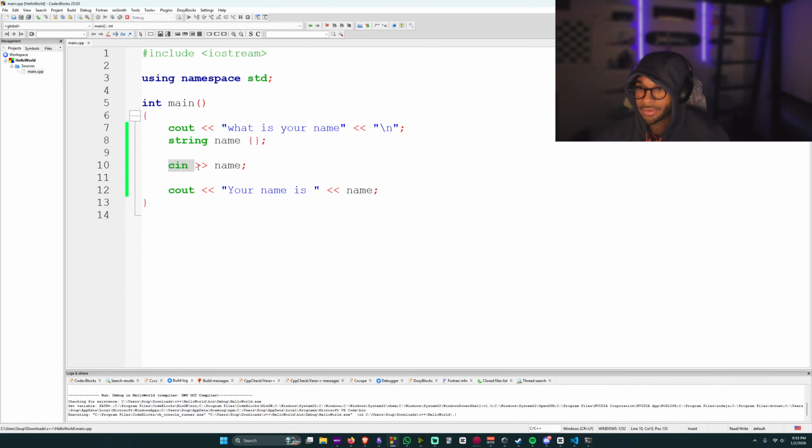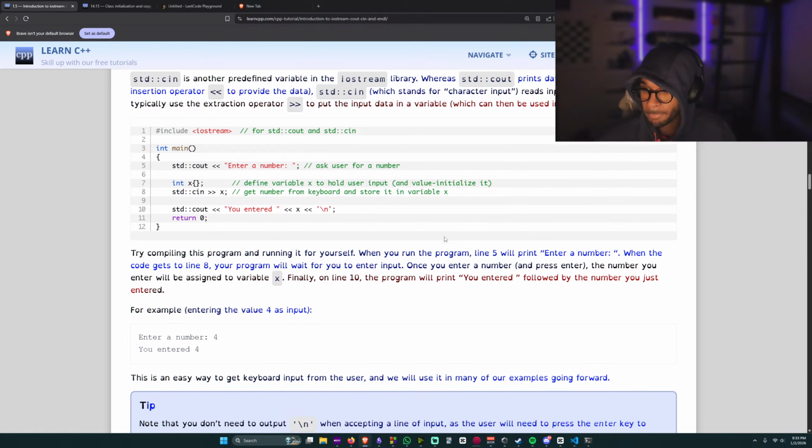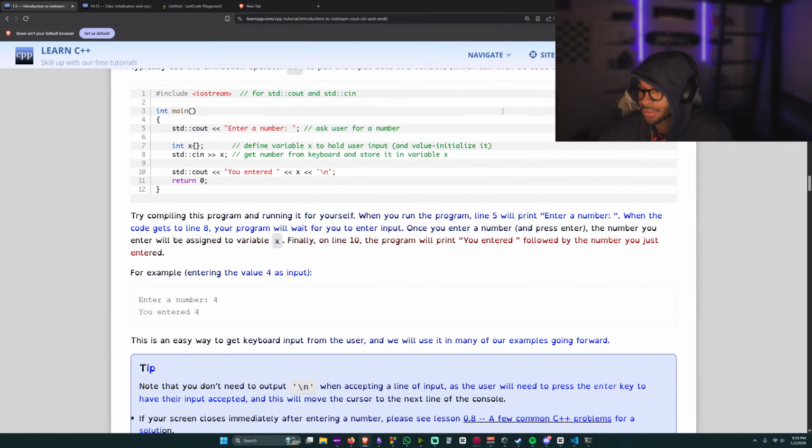So whatever the user typed in, when I typed in cin, it'll assign to name. That's actually pretty cool. You know what, man? I'll take that. I'm like a master of C++ already.